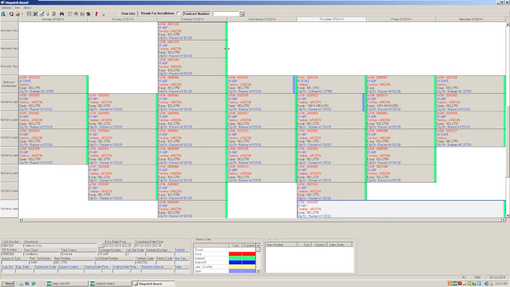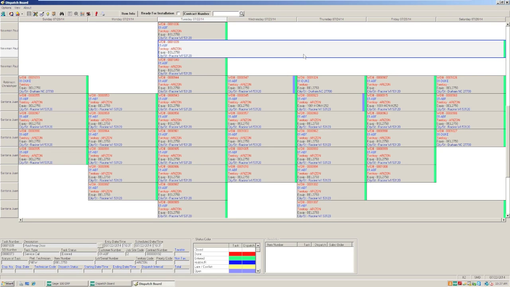So here I can just take this and say this is going to be this long. It's going to take longer than just the 1 day. I can move it from one to the other.